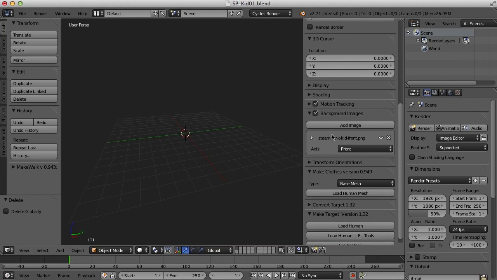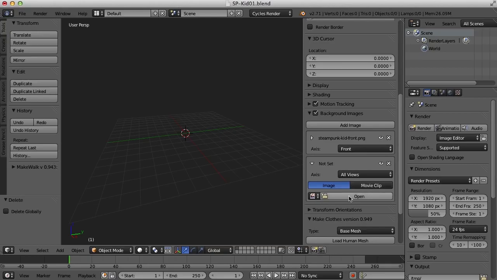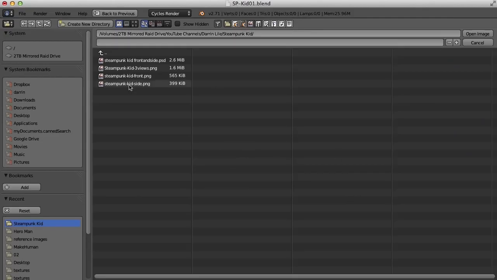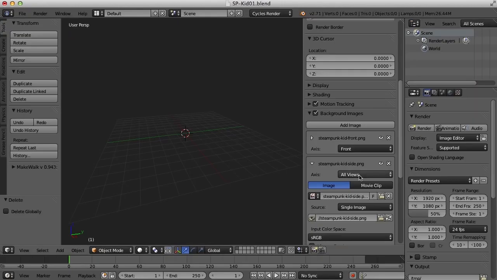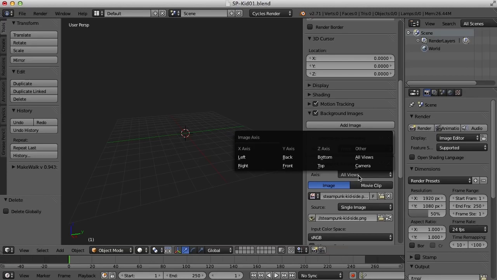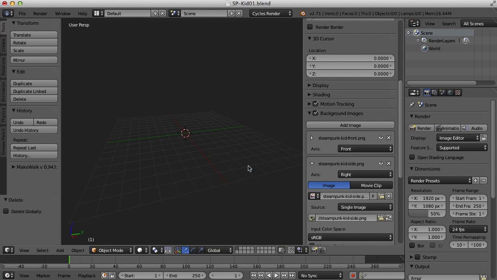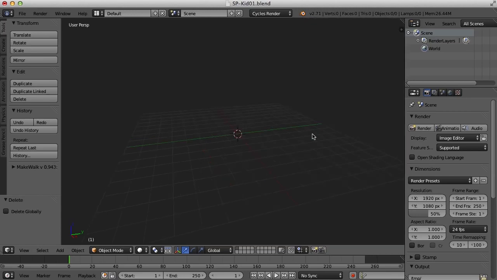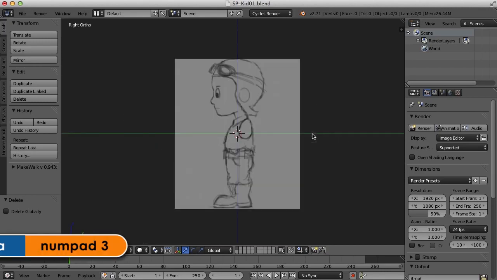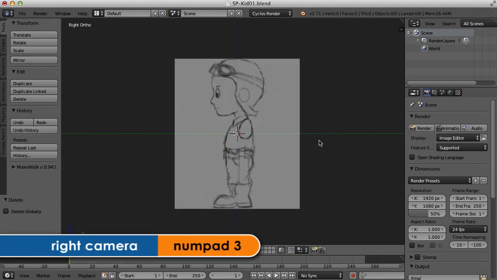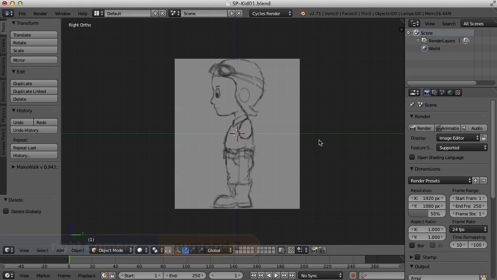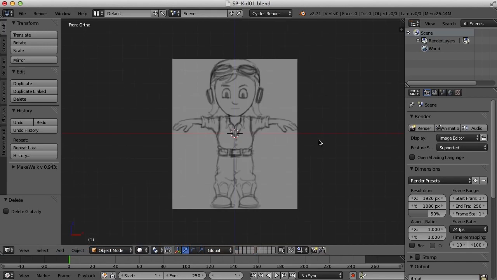Now I'll choose a new image. I'm going to go Add Image. And for this one, I want the side view. And I want it to be only visible in the right orthographic camera. All right, let's see if that actually did what I think it did. I'm going to hit the 3 key on the numpad. There's my side view, and the 1 key on the numpad, and there's my front view.